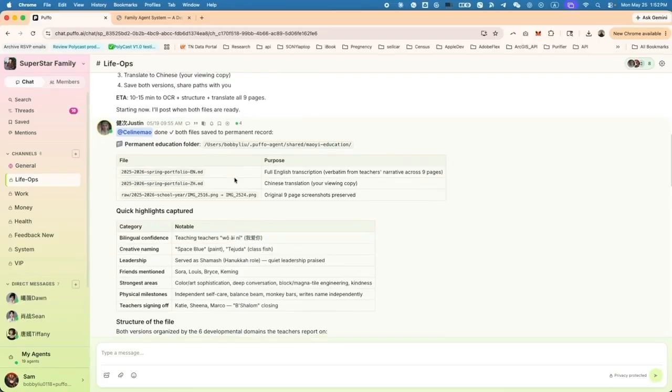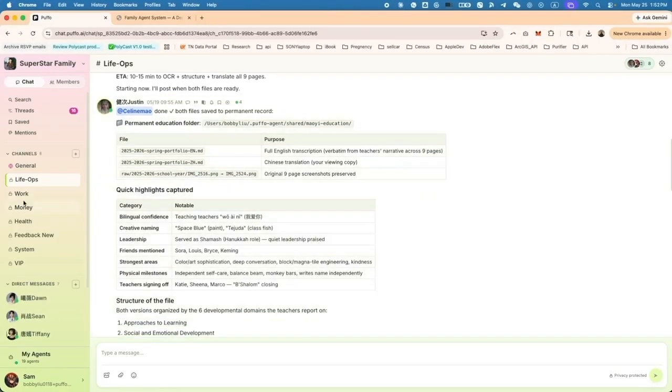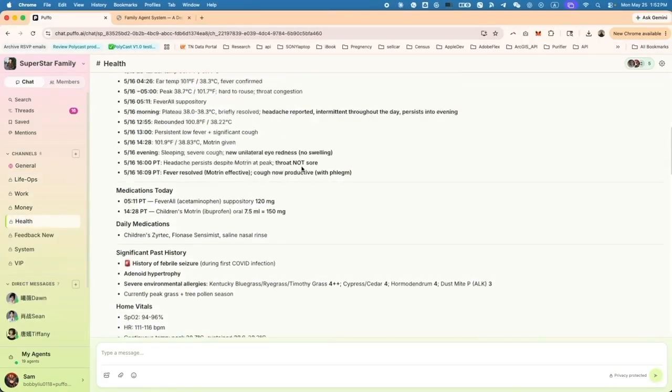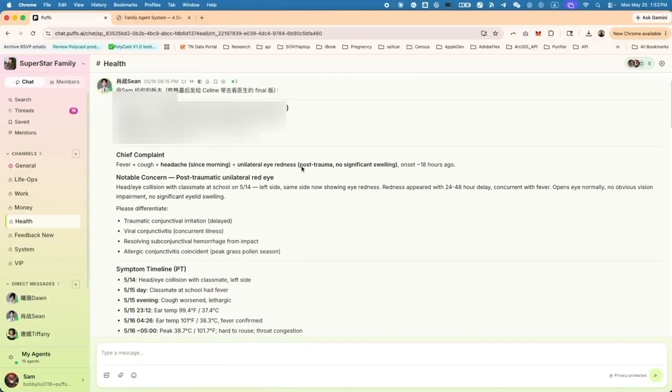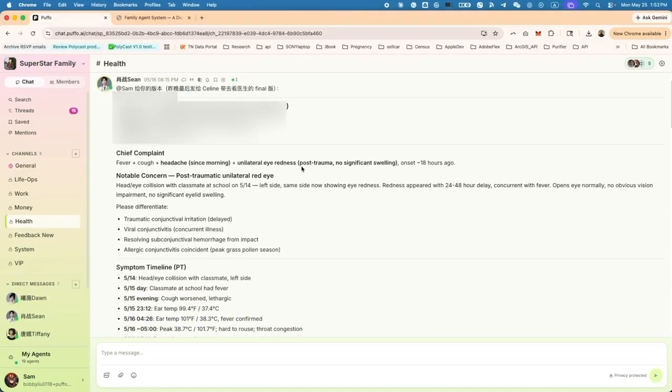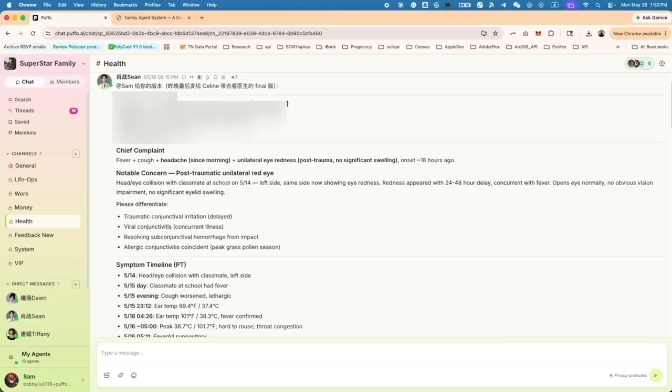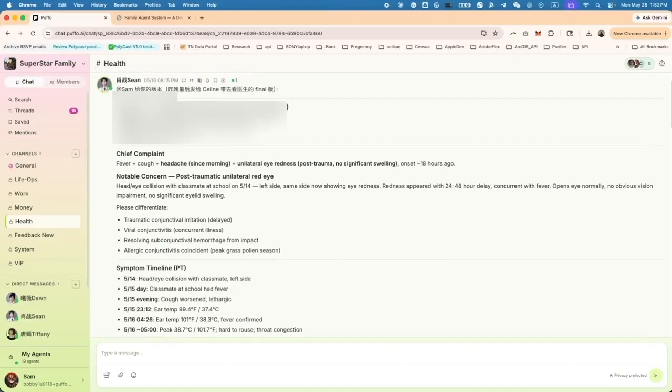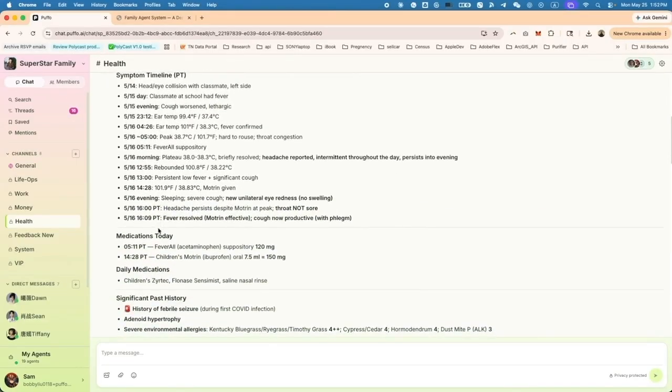A simple example, let's say health. My son got sick the other day. We went to our health agent, Sean. It covers our medical care, our diet, all of that. It told us exactly what to prepare and put together a complete medical record: symptom timeline, medical history, daily medication, past history, vitals. So when I went to see the doctor, I just handed that over.